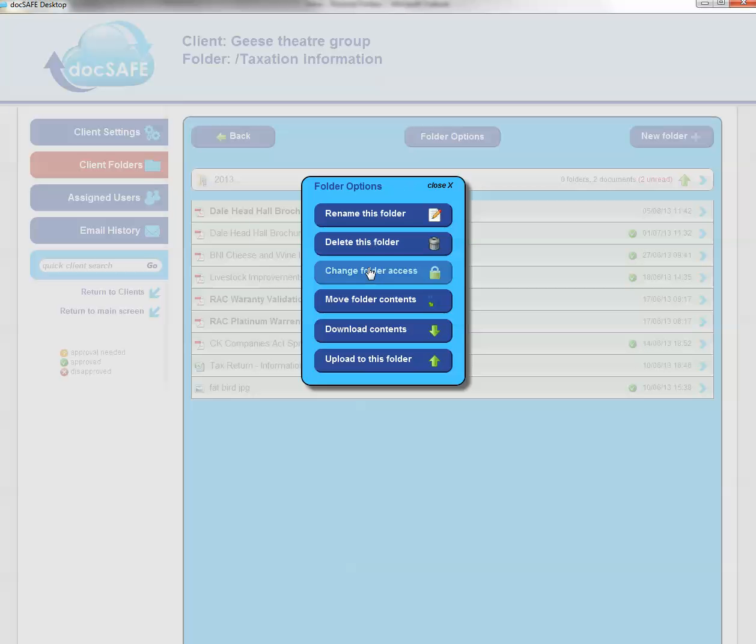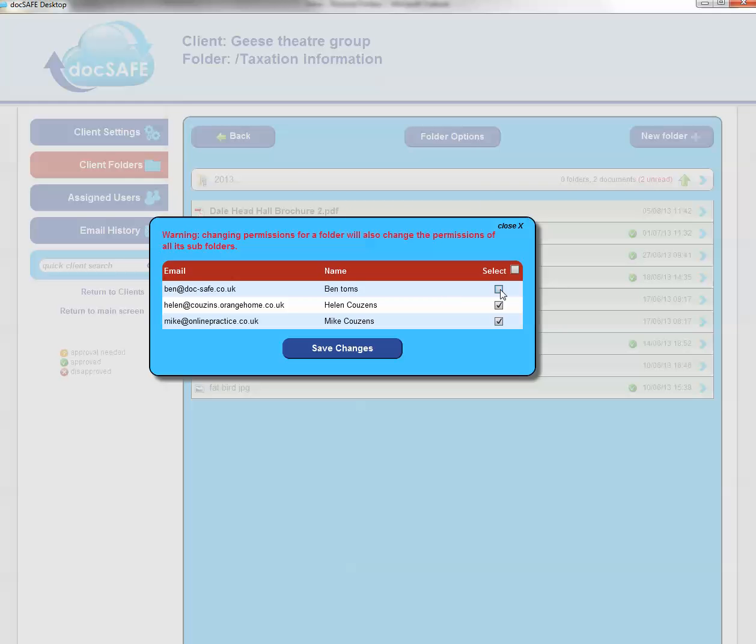If I wanted to put him back on, it's quite easy. You just tick him on. Now the standard when you create a client is that everybody has access. All the users that are created will have access to all the folders. So it's up to you as a staff member to use the permission structures if you think they're appropriate. So let's put Ben back in.